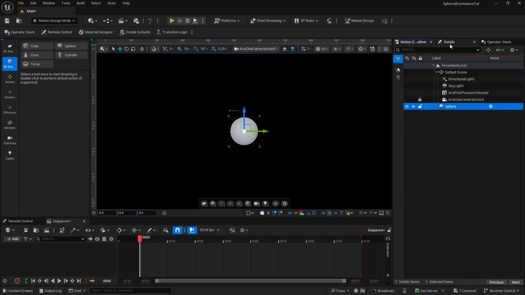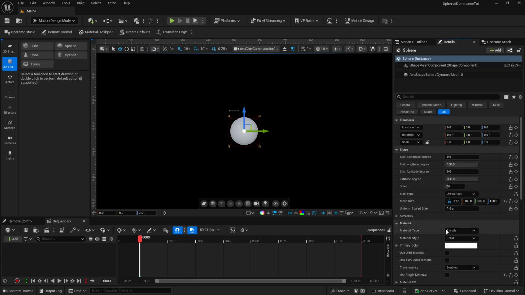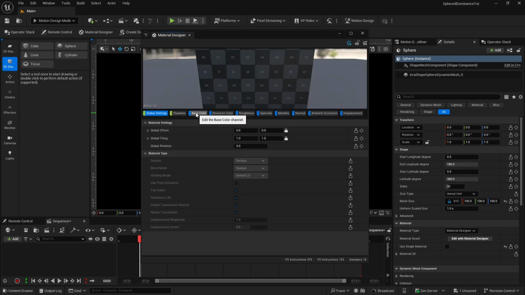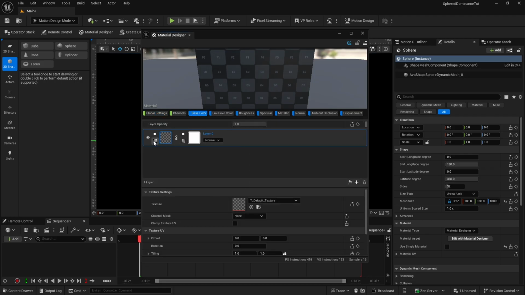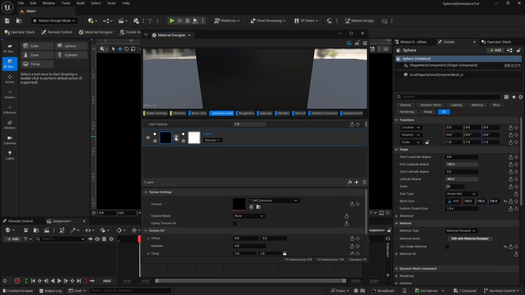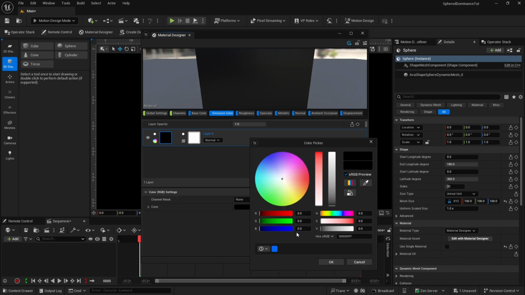With that sphere selected, I'll go to details, and then I'm going to drop down here and create this material first. I'm going to jump from simple to the material designer. That'll open up, and I'm just going to go with the PBR, hit continue. I'm going to make one change here on the base color real quick. Let's set that to a solid color. And then I'm going to go into the emissive channel here, and we'll set that also to a solid color. And then I'm going to change that color right there.